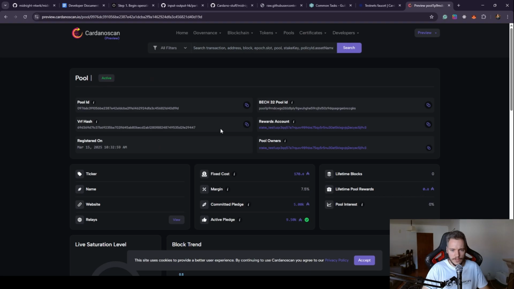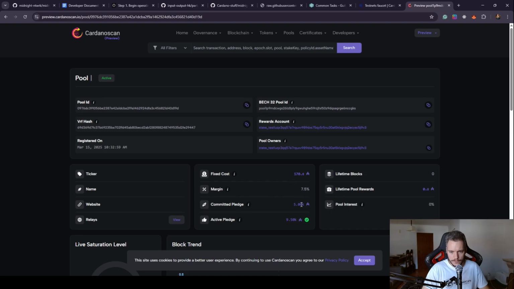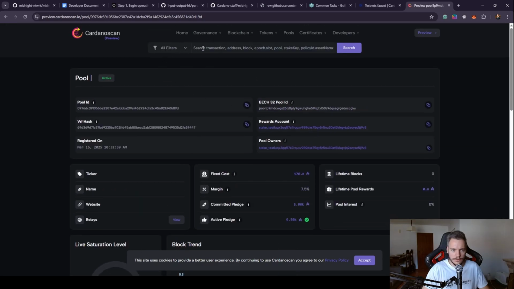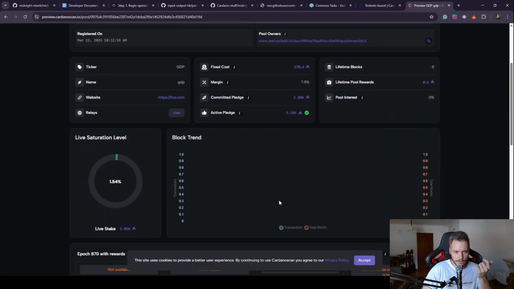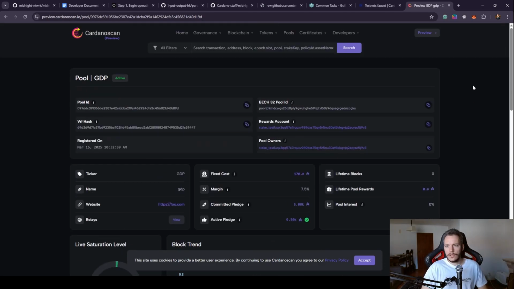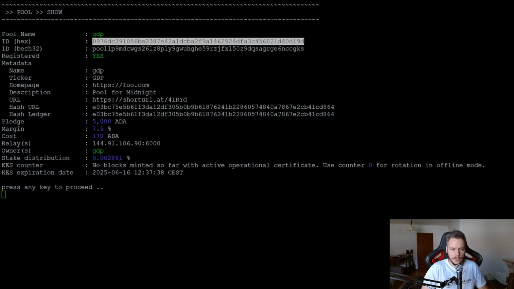So we have this pool ID. Yeah, that's us. But we still don't see the delegation. That's our pool. All right, so okay, we got 1 million now. All right, so it went through. Excellent. We have our pool info here. Okay, don't need the faucet anymore. That's now really the pool stuff done.